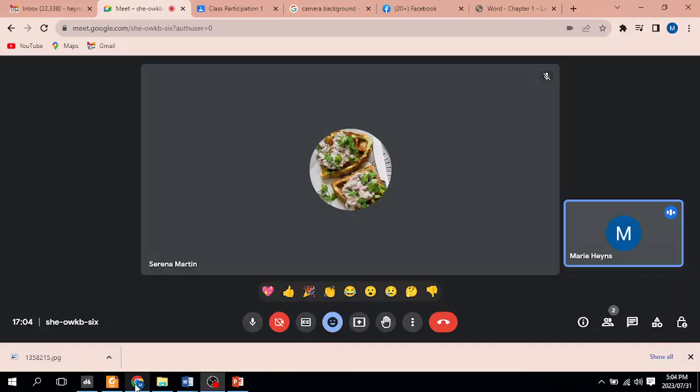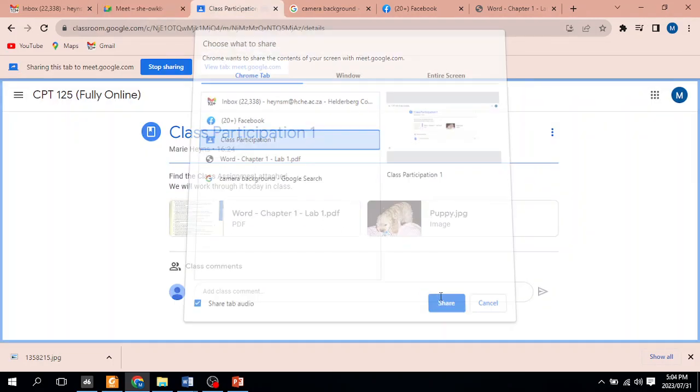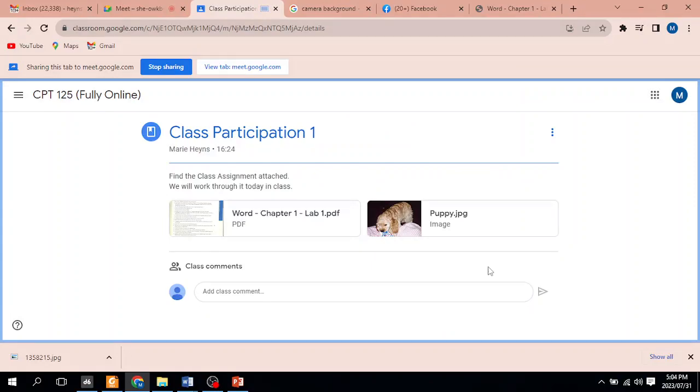Okay, today we are going to start with Word. Last week we finished our class. We finished our PowerPoint, and this week we are going to do our Word. The first lesson in Word is very easy and very short, so the class participation will not take you very long.